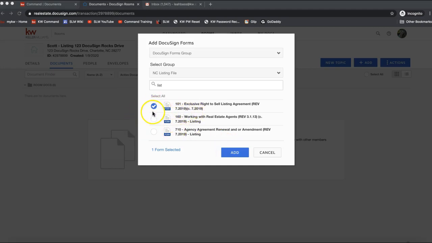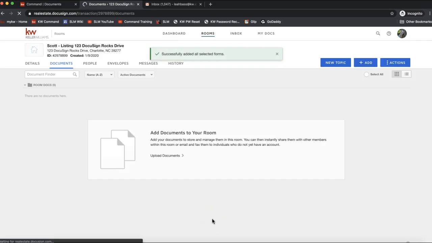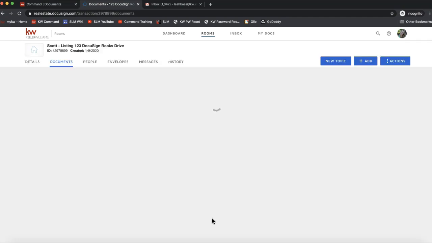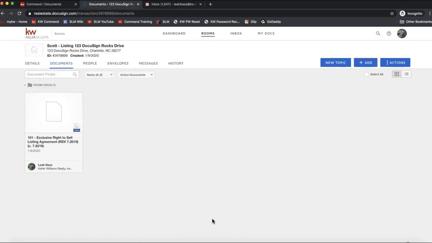Okay, so once we go ahead and click on the checkbox or the radio dot, we can go ahead and click Add on the very bottom here to add that form to our DocuSign room right away. All right, it might take a second to load, but you'll see that pop up in your DocuSign room. And to edit that, all we need to do is go ahead and click on it. So go ahead and click on the form.